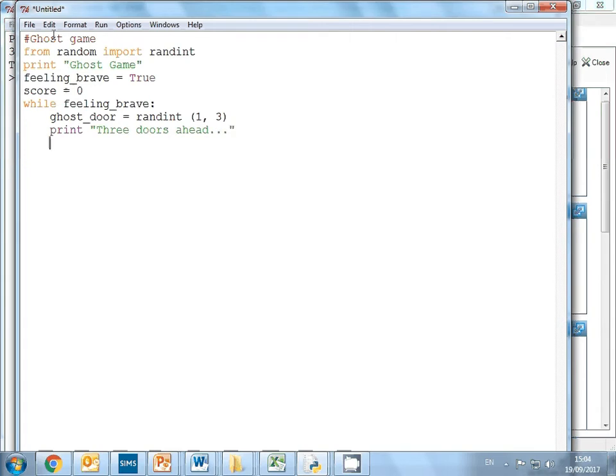Print 3 doors ahead. Let's say the ghost behind one. So print a ghost behind one. Speech marks. We'll say now, which door do you open? So print, let's say, which door do you open?